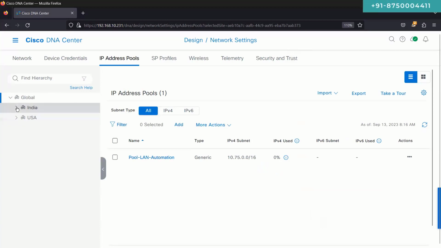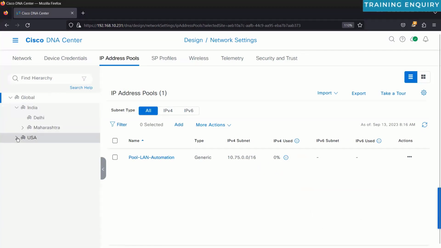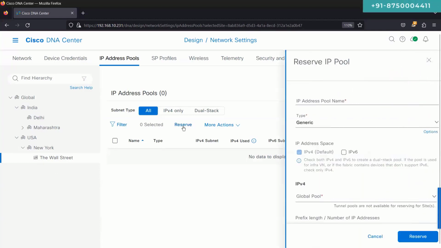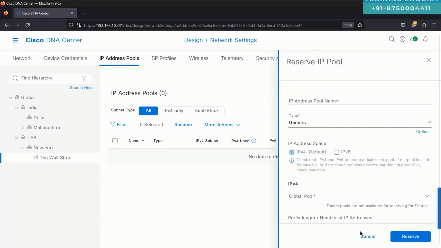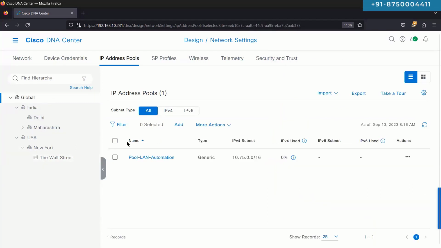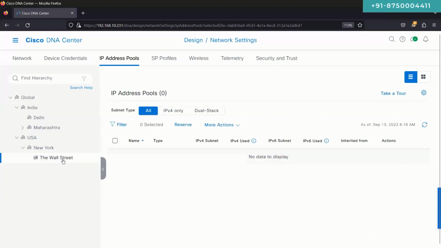Then I will go to the branch level, for example, the USA, New York, the Wall Street. Here, for example, we have a few set of devices that we wish to automate with the help of the LAN automation feature. On the branch level, I'm going to reserve the pool for the LAN automation. So reserve basically means we configure the pool at the top level of the hierarchy, and then we reserve the IP addresses from this global pool onto the branch level.